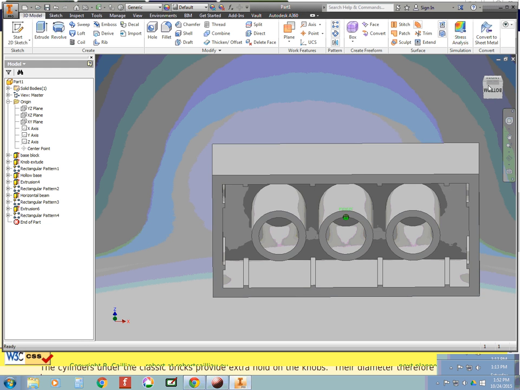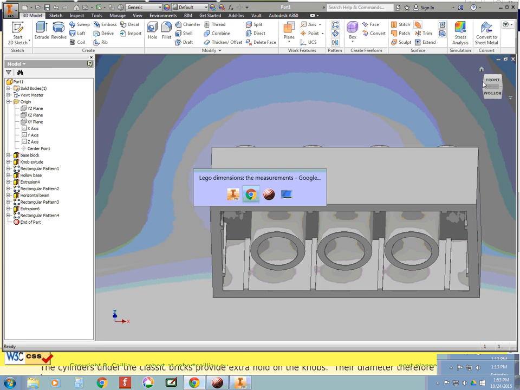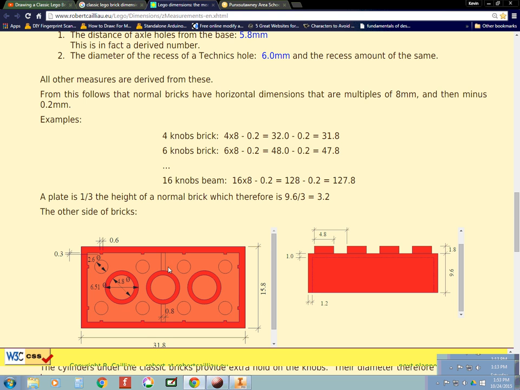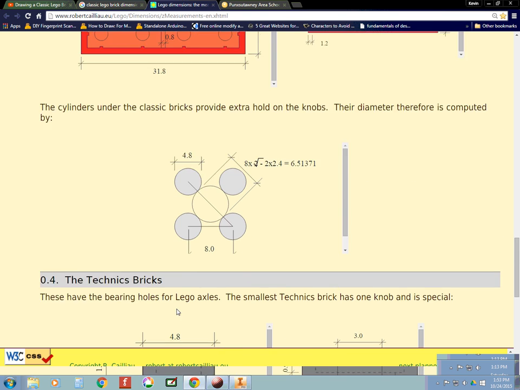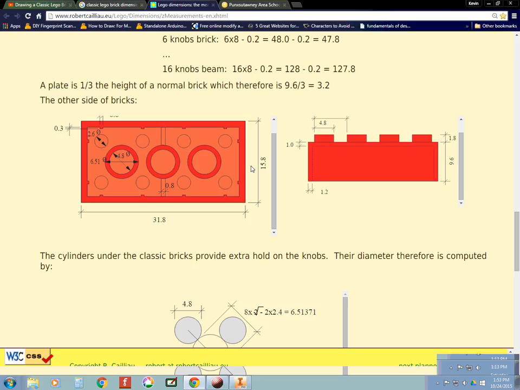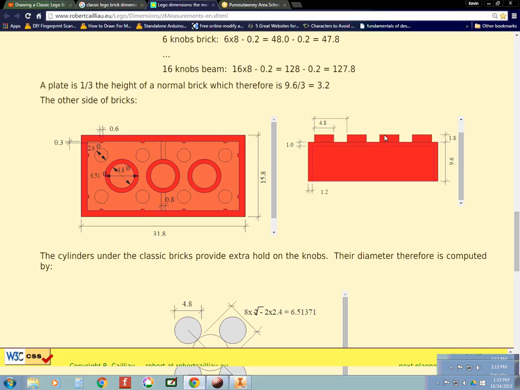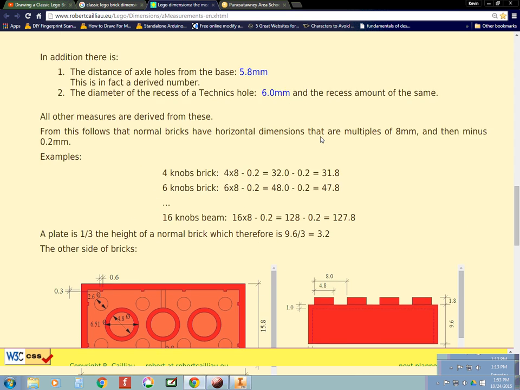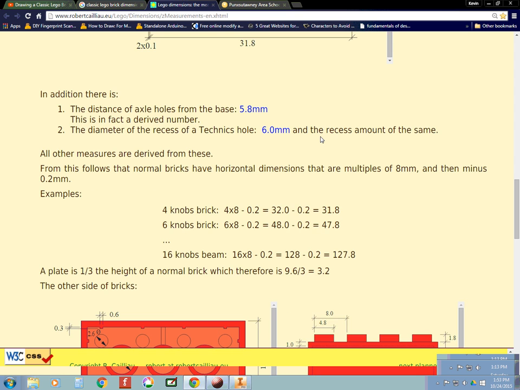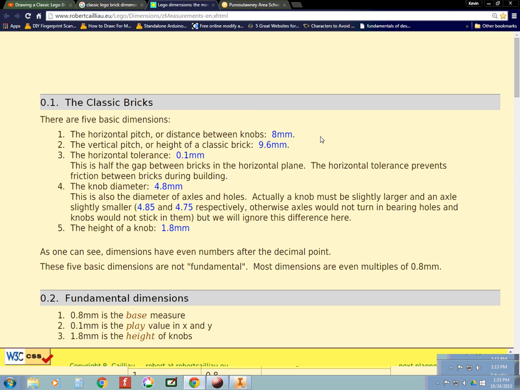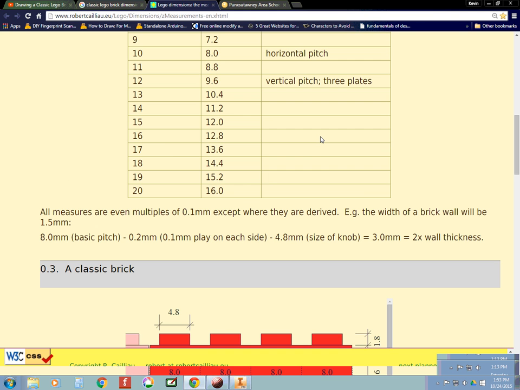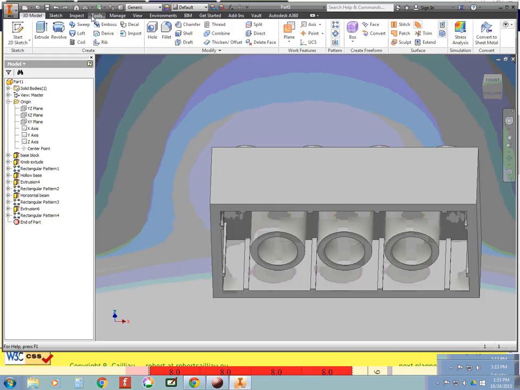Now the only thing I'm not real sure of that we don't have in here is this dimension right here, and it says it's 0.8, but I'm not sure I can find where it tells me any other dimension. It doesn't show it in here, so we could probably go look on an actual Lego brick and figure that out and add that later. So that's the end of this video.